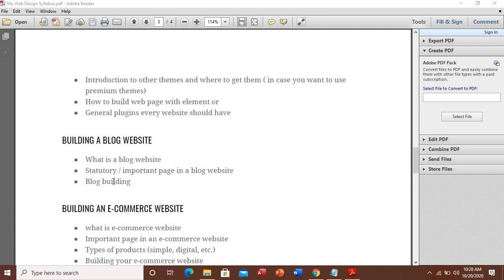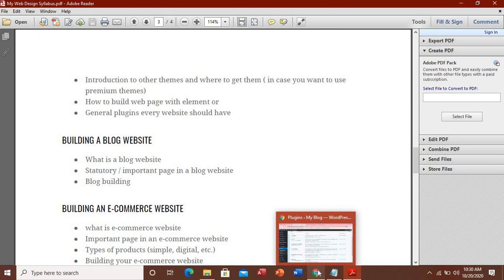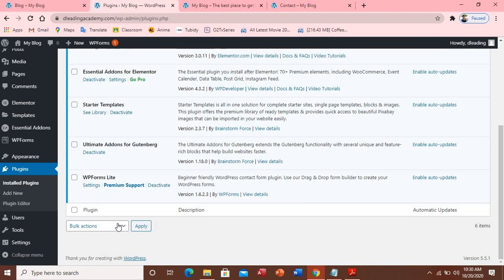And like I said earlier, a blog website is just a website that you can use to post your article. It's an article website whereby you just post articles and stuff like that. So we'll go and design our blog website now. Yesterday I installed some plugins: Elementor, Essential Add-ons for Elementor, Starter Templates, and so forth.